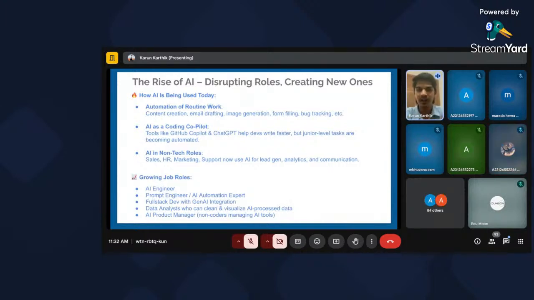And other major roles that are impacted, even in our firm, the firm where I work right now, are the non-development part. They are mostly the marketing, HR, and operations people because their work can easily be replaced. And the new job roles that are being added with the advent of AI in this industry are AI engineering, prompt engineering, and AI automation expert. Many of the companies use these three terms interchangeably.